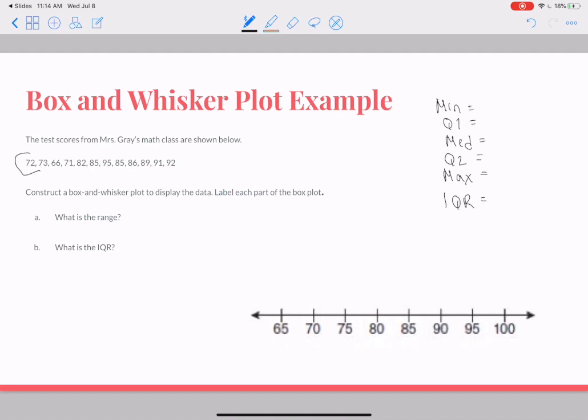So we'll want to go through our given test scores and find those things. It's going to make setting up our box and whisker plot a lot easier. So what seems to be our lowest value here? Take a second. Okay, I think it's 66. And then let's look for our highest value. The highest value in this list is 95, so that's our max. Now to find the median, how do you guys find the median? Take a second and calculate that if you can.